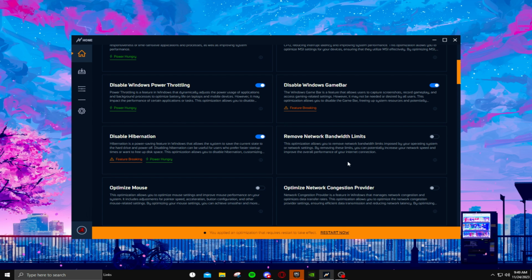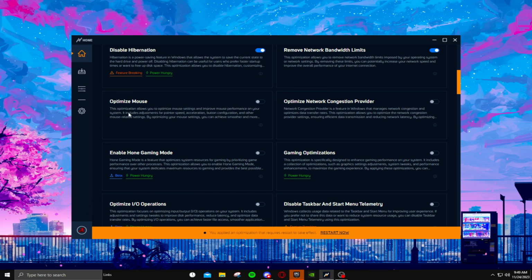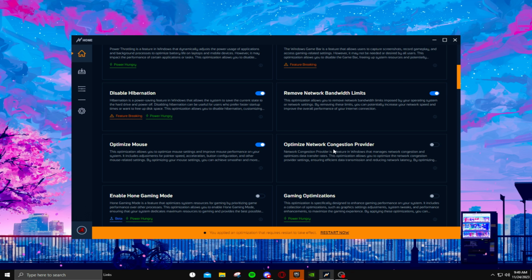Remove network bandwidth limit. This is basically removing the limit of how much bandwidth you get. So basically having it unlimited makes your internet faster and better. Now, optimized mouse basically improves your mouse. Yes, it says right here, improve your mouse performance on your system. So, you know, it'll say pointer speeds, acceleration, and etc. And last but not least, we have optimized network congestion provider. It manages network connection and optimizes data transfer rates.